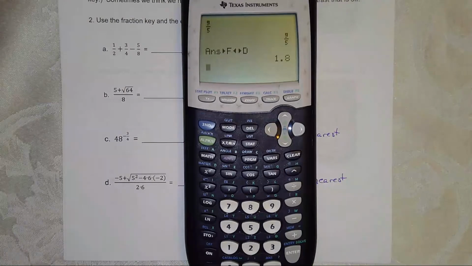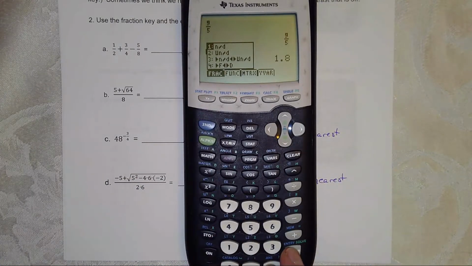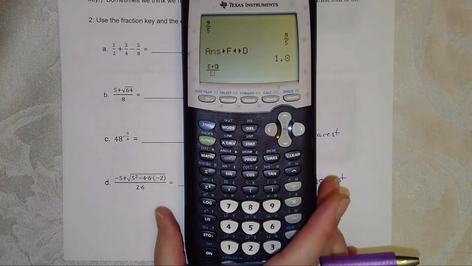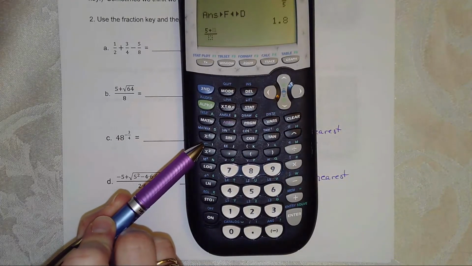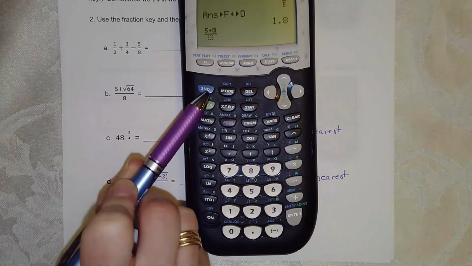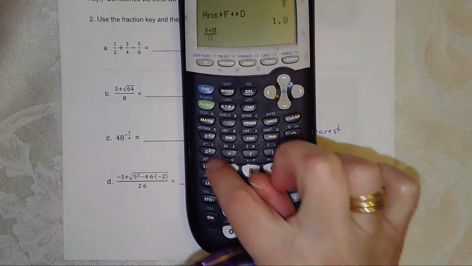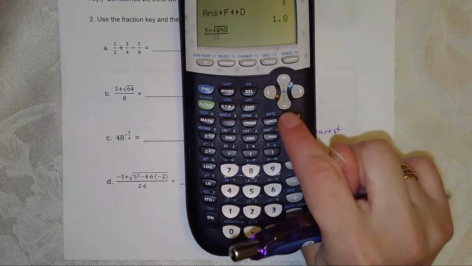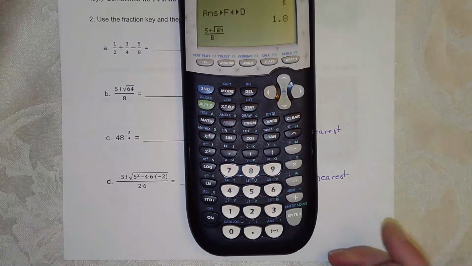All right, so when you get to questions like part B, try to enter those in as a fraction. So I'm going to go second Y equals, hit enter, and then I can enter in the 5 plus, and then the square root option is right there. Do you see where my pen is? It's in blue, so that means you have to hit the blue key first. So second square root of 64, and now I can use my downward arrow to get down into that denominator, and then you just hit enter.